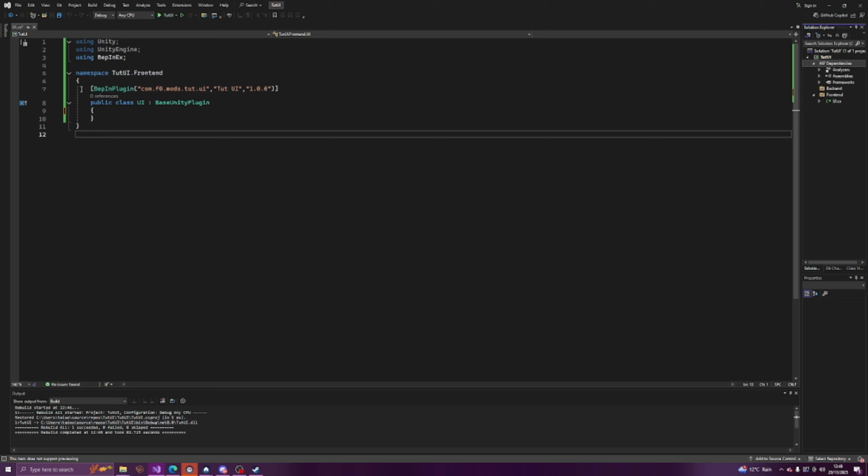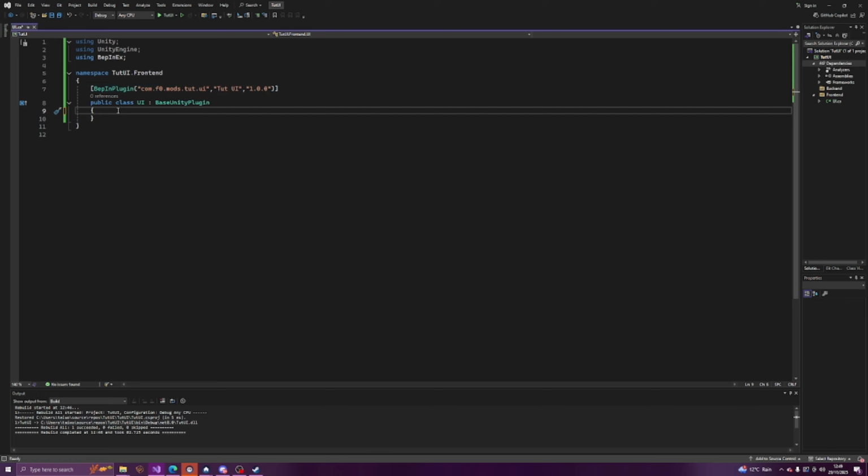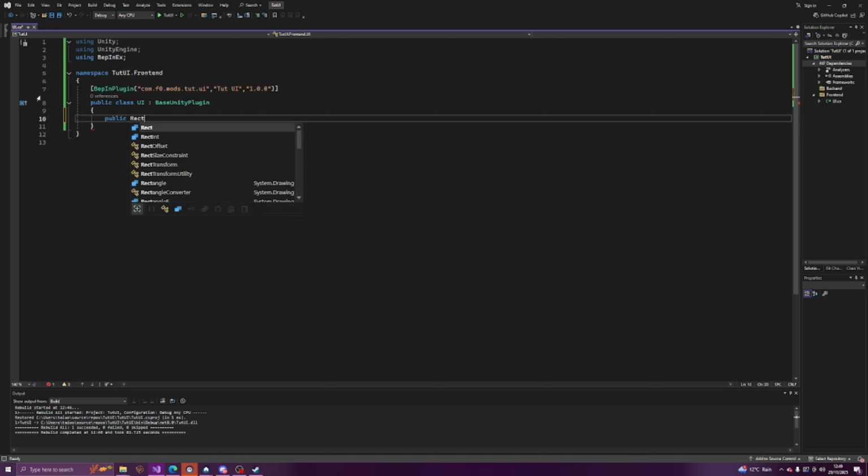Then just do a simple thing like this, so add that, and this. Now, the next thing you're going to do to actually make it is you need a rect for the window. So do a public rect, window rect, equals new rect. It doesn't matter how big, you can change this.